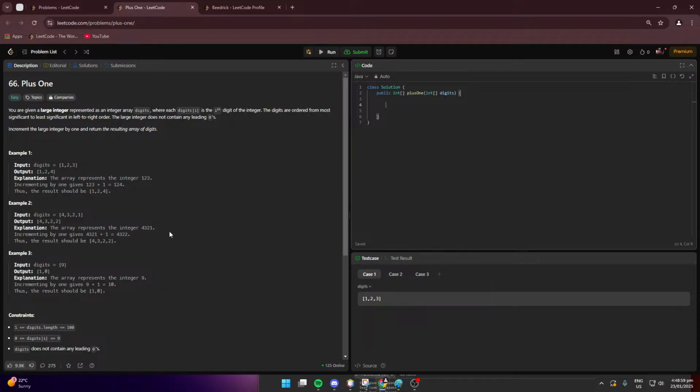Last one we left off with was: you are given a large integer represented as an integer array digits, where each digits[i] is the ith digit of the integer. The digits are ordered from most significant to least significant in left to right order. The large integer does not contain any leading zeros.